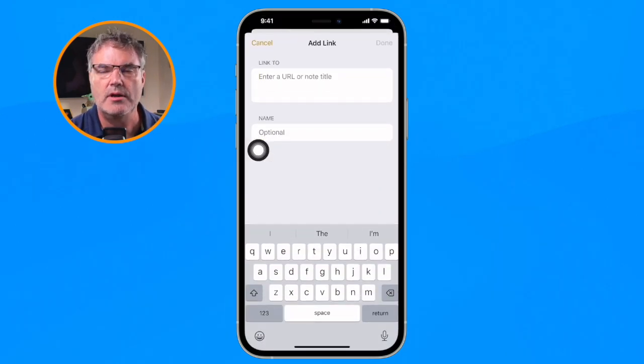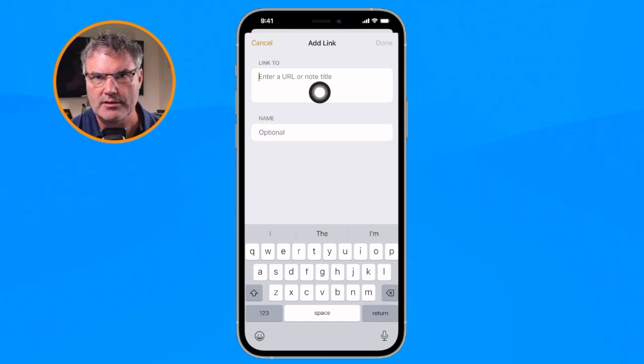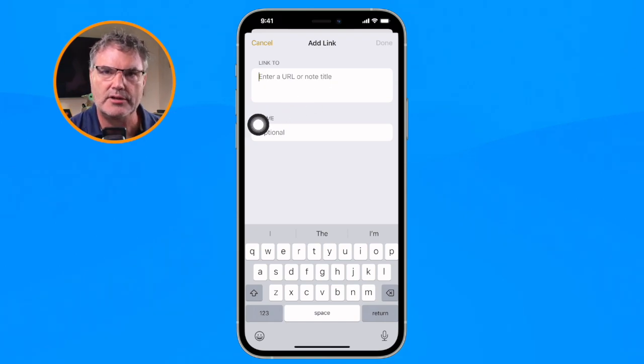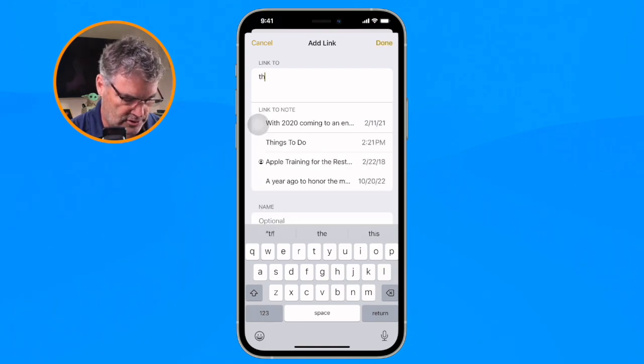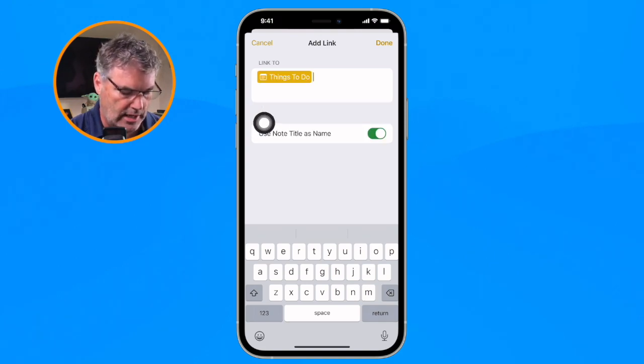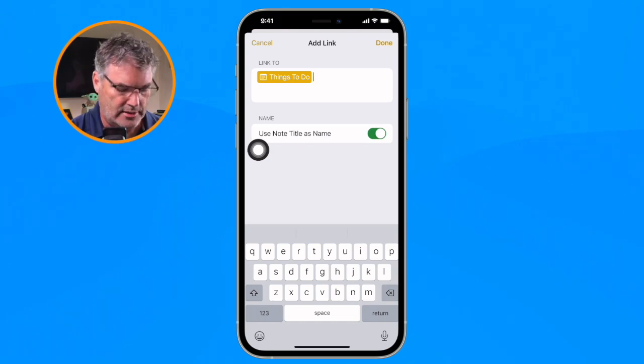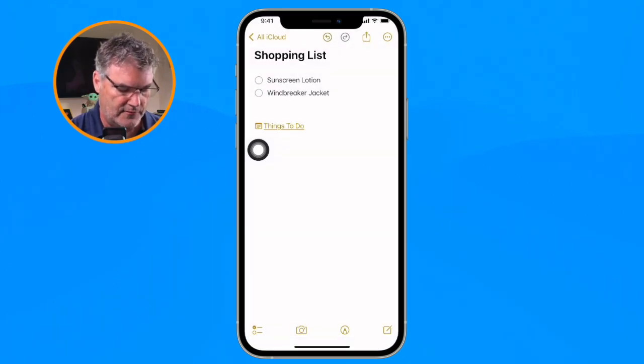Now this is nothing new. I've always been able to add a link. But what is new is we now are able to link to a note title. So I want to link to things to do. I just start typing the note title, and you're going to see it says things to do. So now all I need to do is just tap on this, and I'm going to use the note title as the name. I tap on done, and now we have my link here.